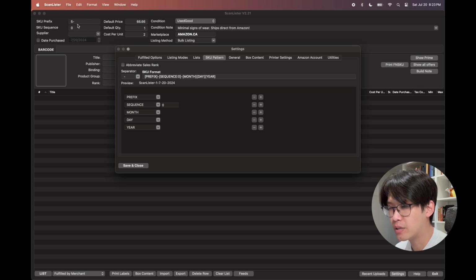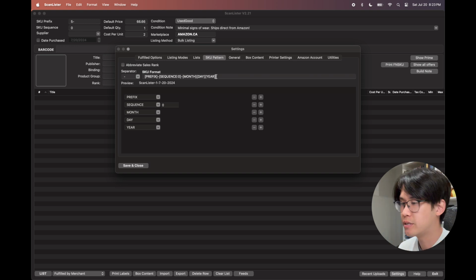So that number that I set, usually it's my cost, is going to be the beginning, and then it's going to have a dash, and then the sequence number, which is the one right underneath here, like what number book I've scanned, right? And then it's followed by the month, day, year that I scanned the book into ScanLister. So technically my prefix is going to look like, let's say a book was $2, it's going to say 2 dash, if it's the first book, 1, so 2-1 dash today's date.